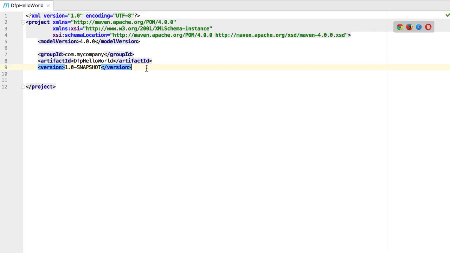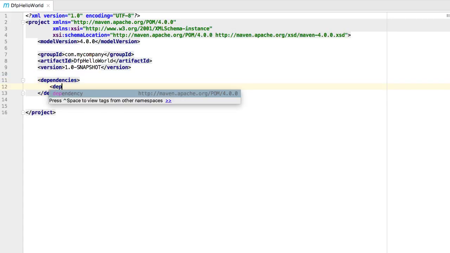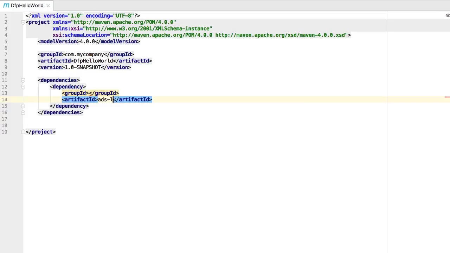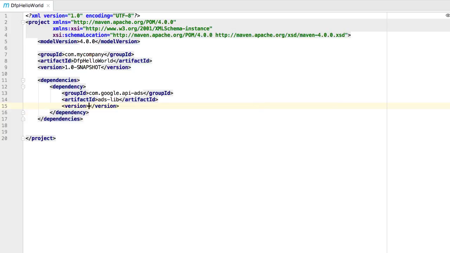Now we'll add the required dependencies to the pom.xml file. First, add the common artifact called ads-lib. It's in the group com.google.api-ads. Be sure to pin the version by entering the most recent release number from GitHub.